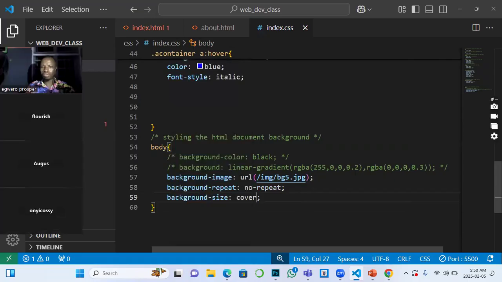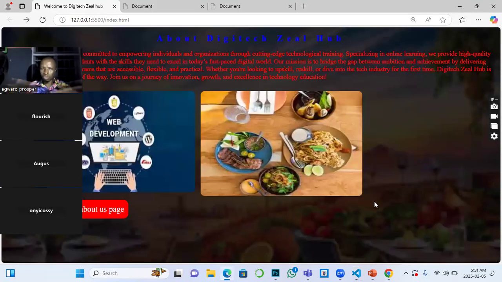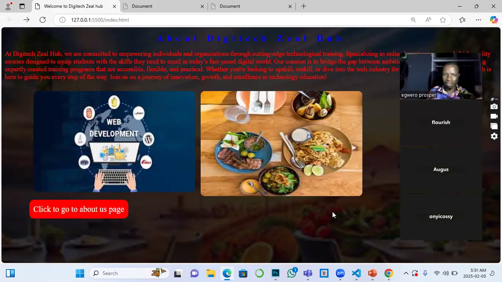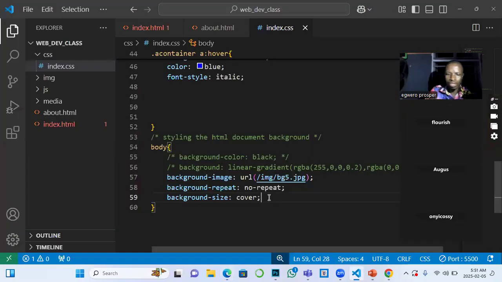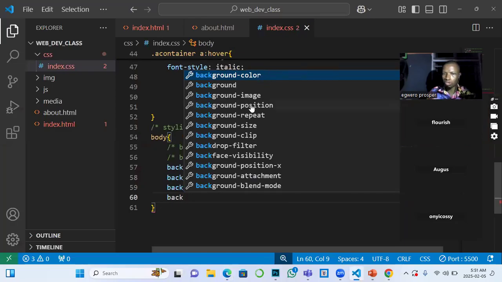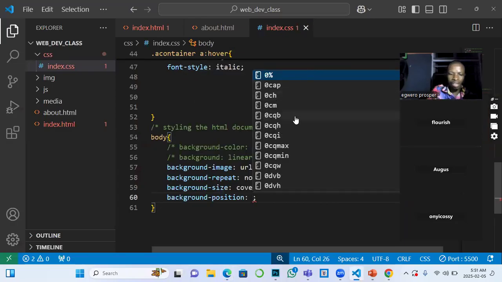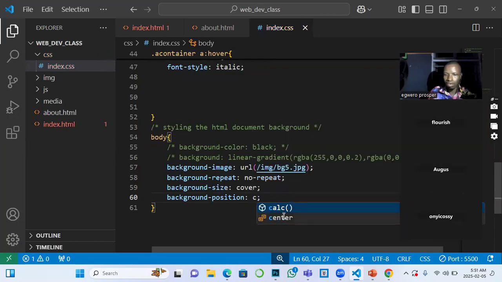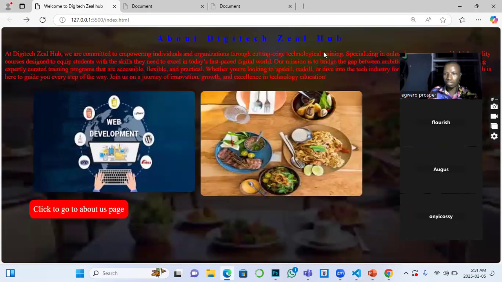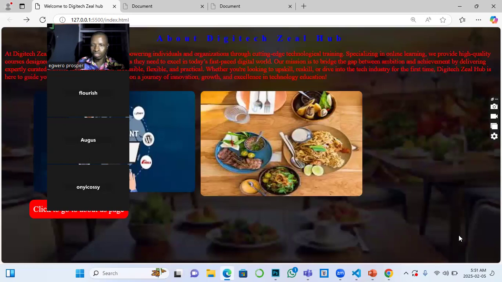Now, there could be another challenge. Maybe the most important part of that picture is not showing, it is inside. So how do you bring it to the center so that you can see the particular part you are looking for? As it stands now, I may like it like this. But if I want to bring it in, I will use background-position and say center. Once I click, let's check whether there will be an adjustment. Good, there is an adjustment. Before, you were not seeing this table the way you are seeing it. You were seeing only part of this side. So you can see that now the image is better positioned.